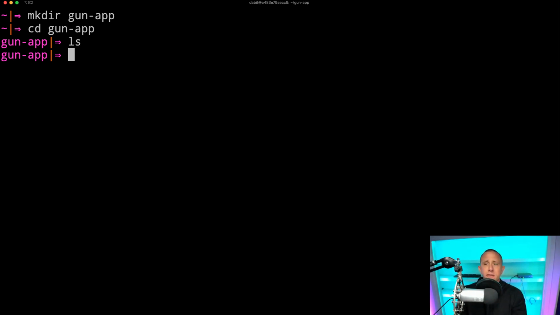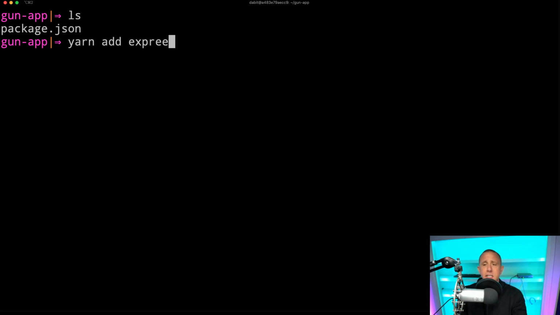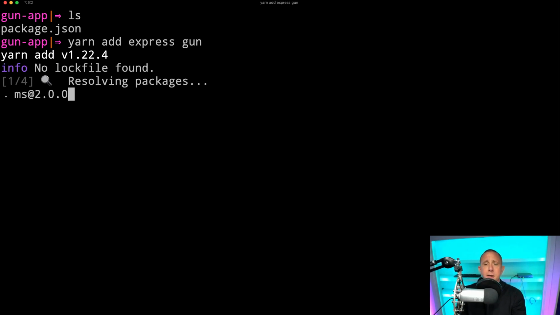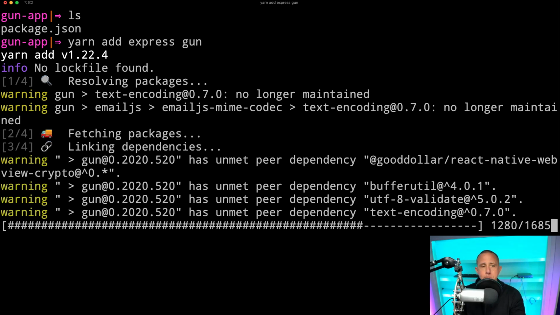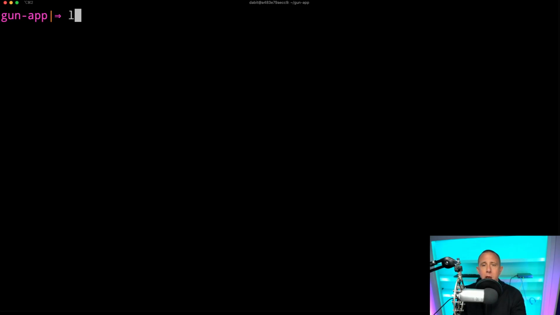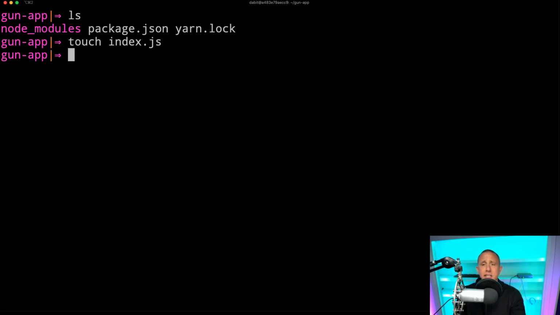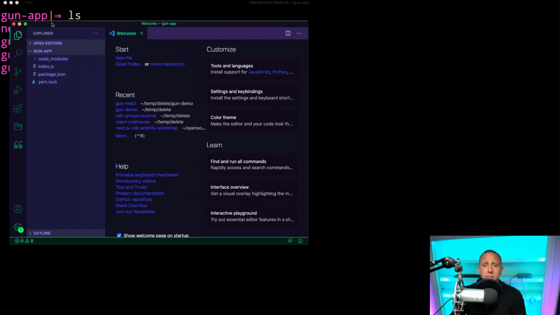For our server, we're going to need a couple of dependencies. So I'm going to run npm init to create a package.json. And we have our package.json, and what we want to install is Express and Gun. Okay, so we have that, and I'm going to create index.js, and this is going to be our server. I'll open this up in a text editor.